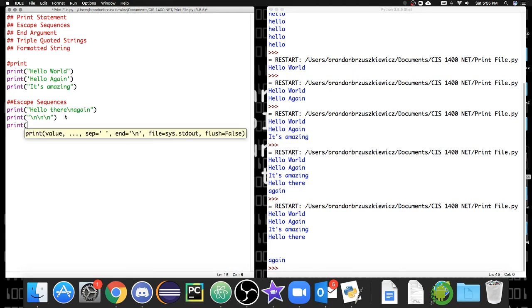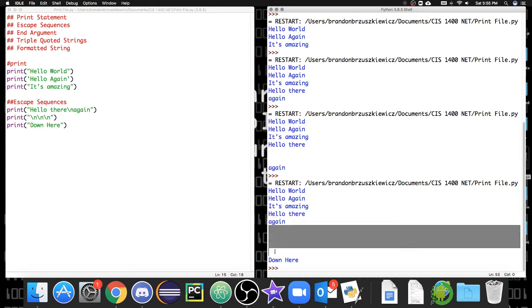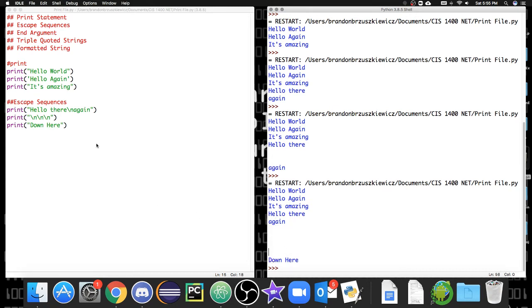Like print down here. Run it, see what happens, and you're going to notice it says hello there again, and then way down here it ends up printing more text, okay?